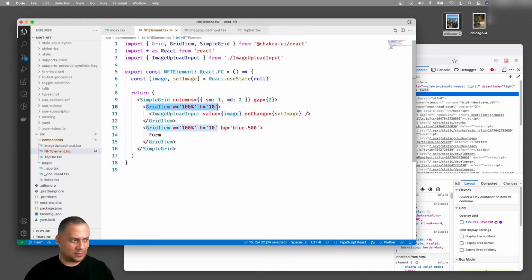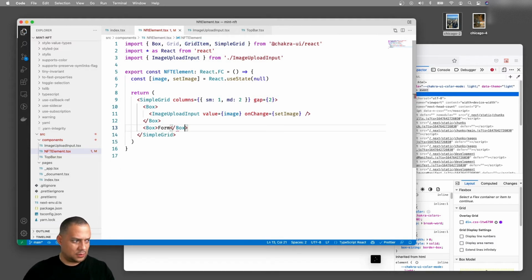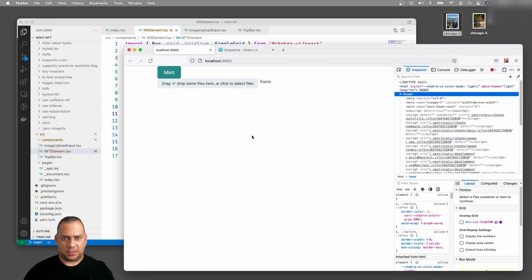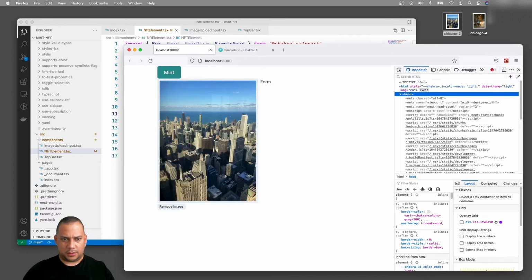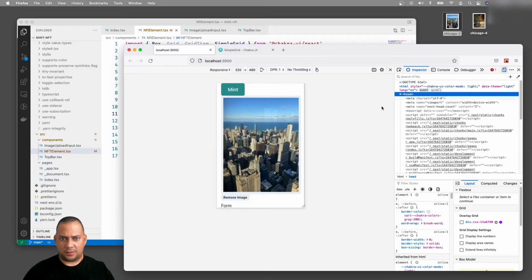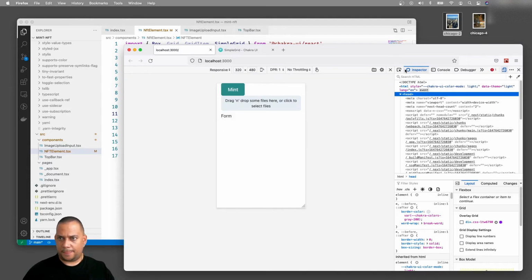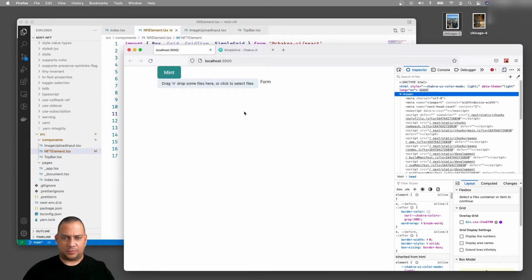Okay, and we can change this now to be just boxes. Same here. Right, this will make our component okay. So what if this is a mobile? There you go, good job. There you go. Perfect. So it works well on mobiles.